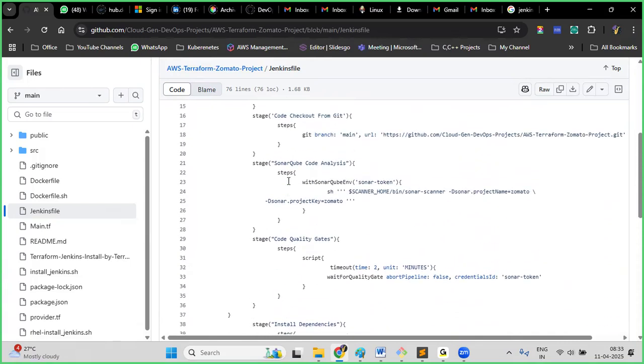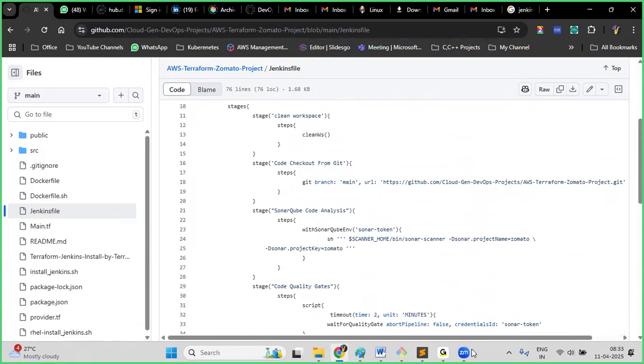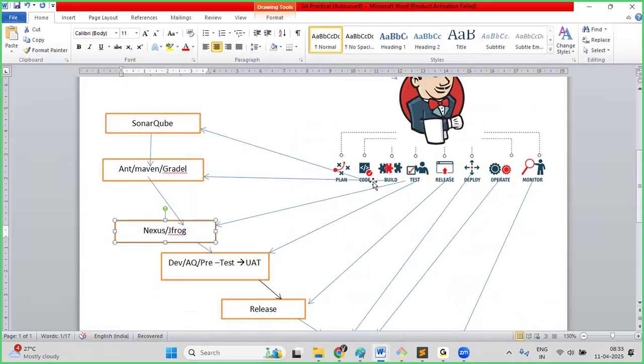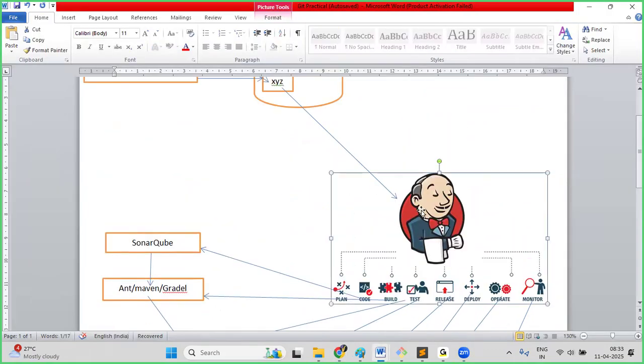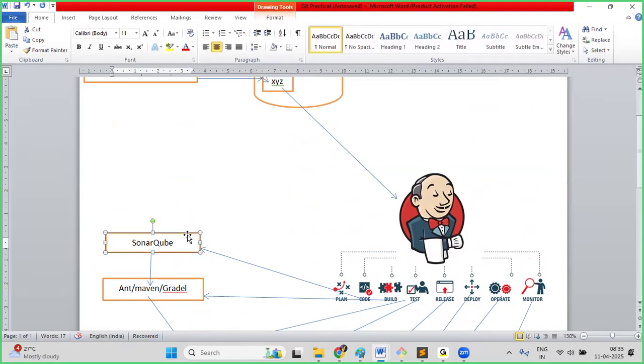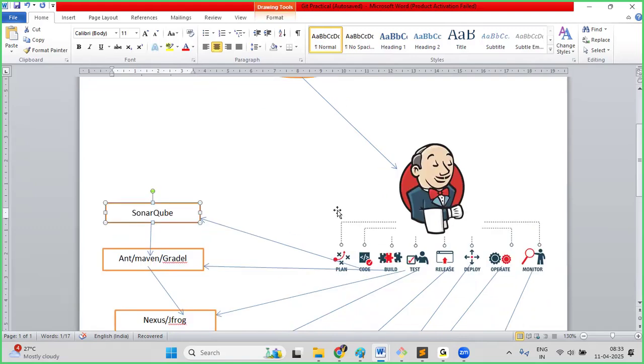But now we are in Jenkins. First, we need to configure Jenkins. Then we need to integrate this one. We need to install and configure SonarQube. Then we need to send the code.